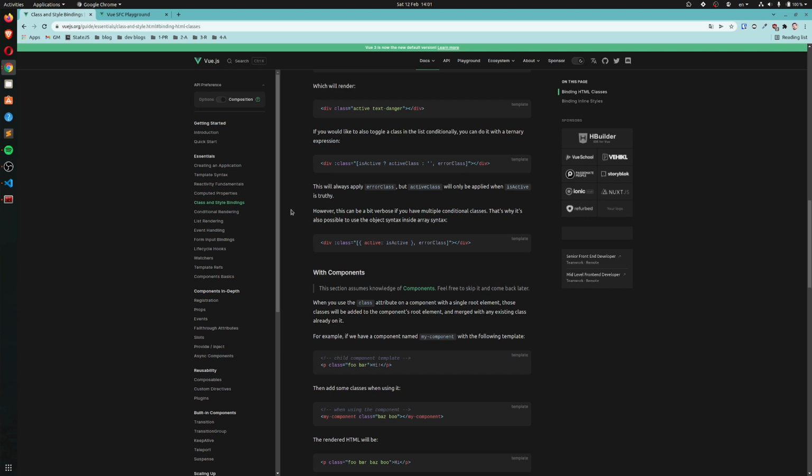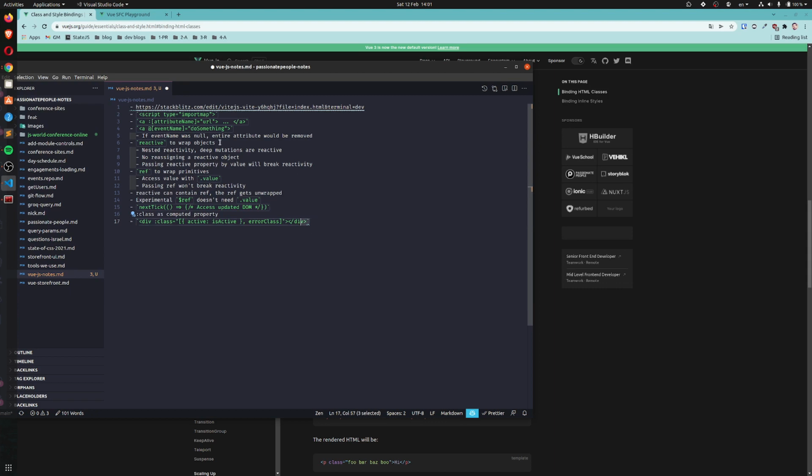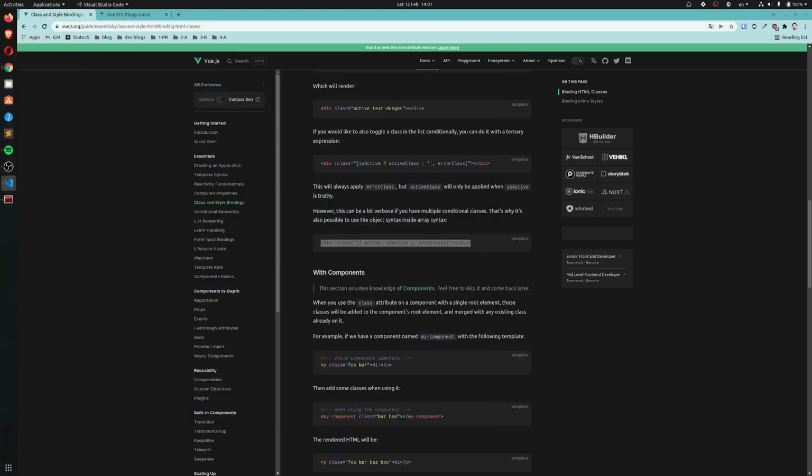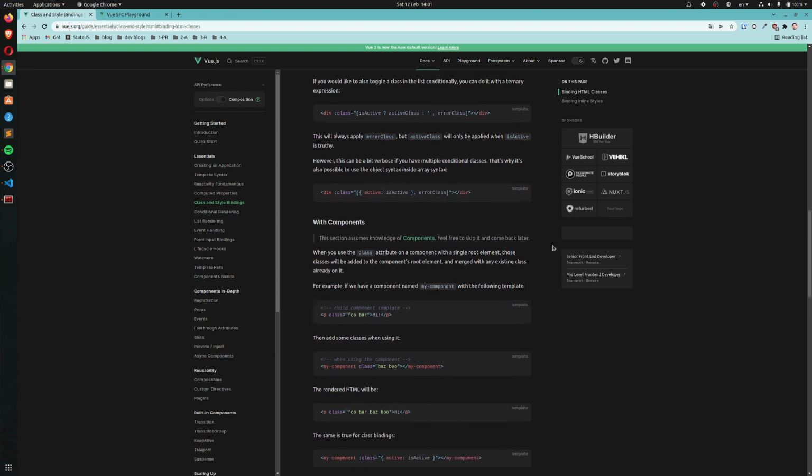However, this can be a bit verbose if you have multiple conditional classes. That's why it's also possible to use the object syntax inside array syntax. Like this. I'm gonna copy this thing, add it to my notes. My notes look very simple, if you are wondering, just this bunch of notes to remember things I find interesting. This nested kind of object inside the array syntax, that's interesting. Okay.